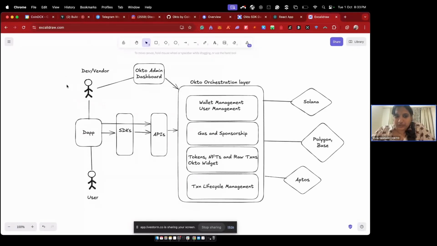On our system, you the developer will also be called the vendor. You'll be building your dApp, and you use your Okto admin dashboard to get Okto API keys and set some customizations if you wish. So inside the dApp, you can build the dApp using the SDKs. We provide 3 frameworks, which is React, React Native, and Flutter, to build your dApp, or you can directly use a set of APIs to build your dApp.